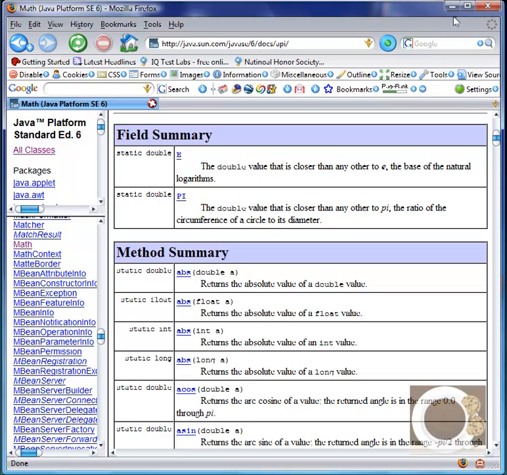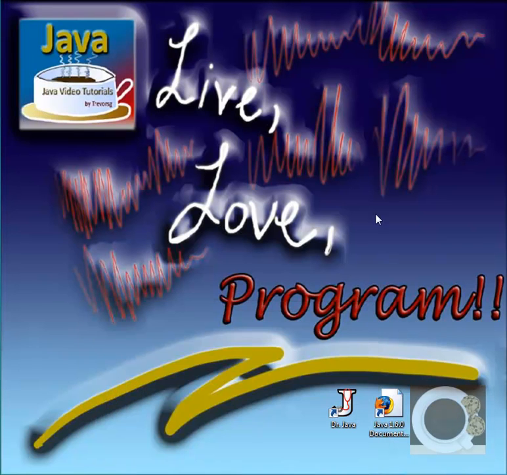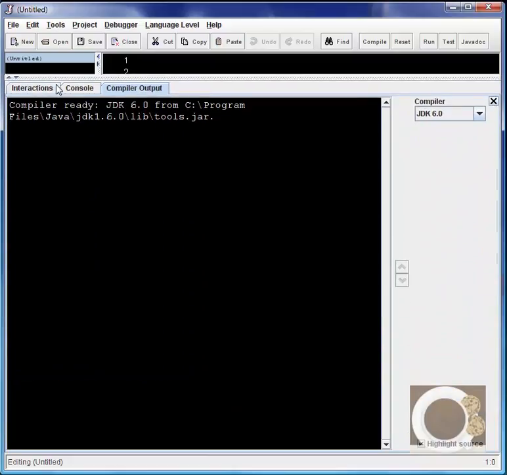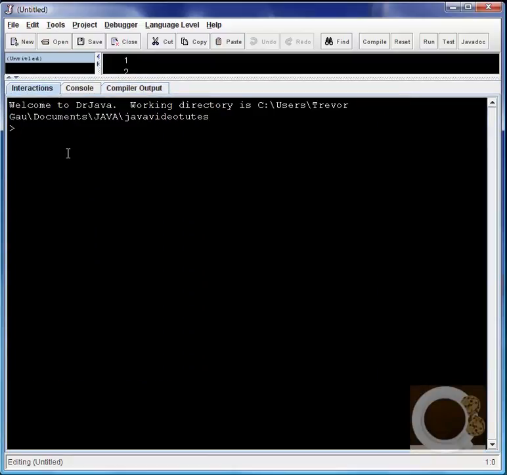So to show you all this, let's go ahead and minimize the documentation, and I'm going to open up DrJava. So bear with me as DrJava starts turning its little engine, and here we go. All right, here's DrJava. We're going to do this lesson in the interactions window once again. So let's start out by typing Math.